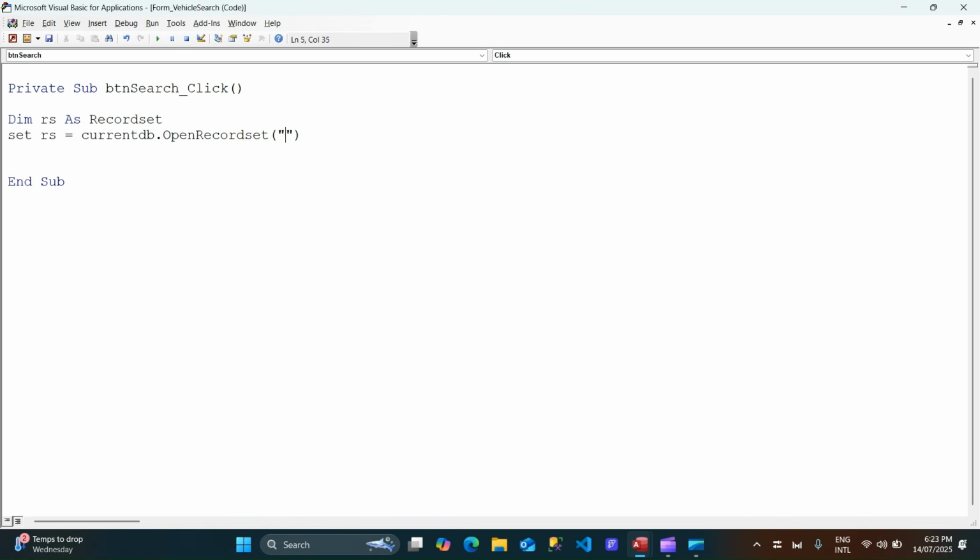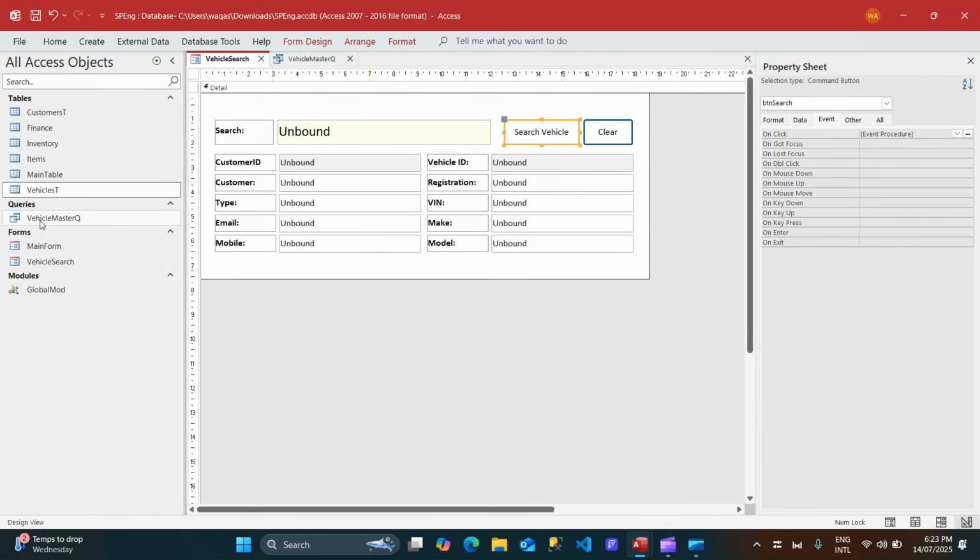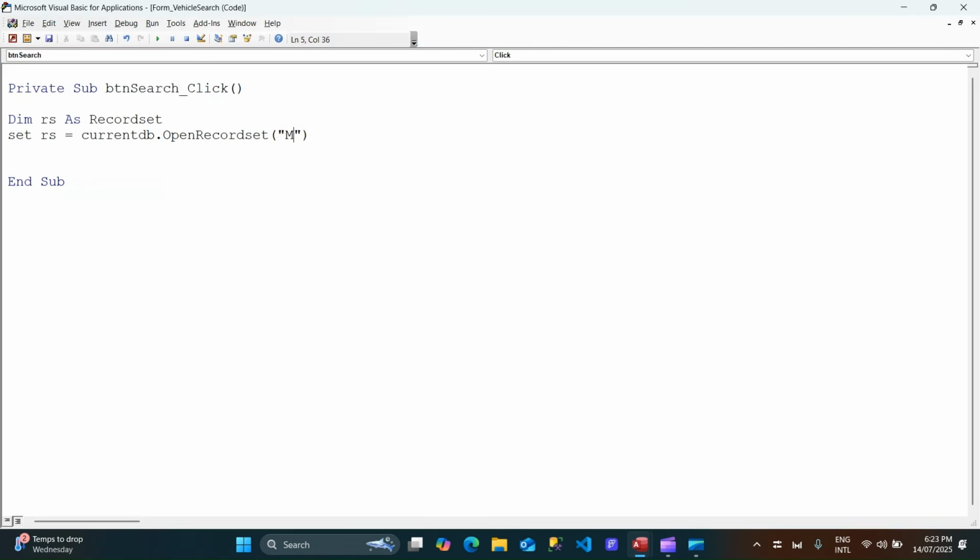information. So we will give the reference of the query that we have just created, Vehicle Master Query. Oops, not that. Vehicle Master Query. And comma, we are going to read from this query. So we'll say dbOpenSnapshot, comma dbReadOnly, because we are just going to read the information, right? So that's why it's important.